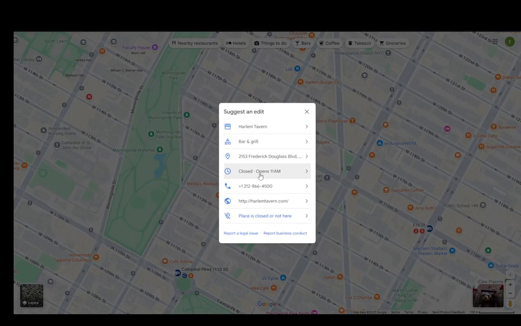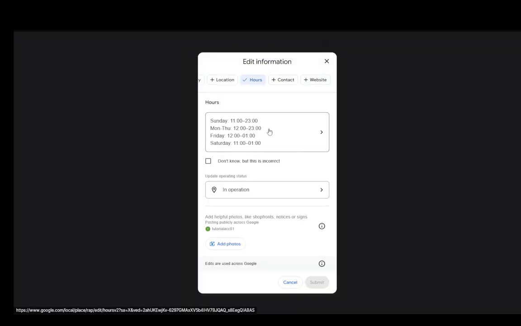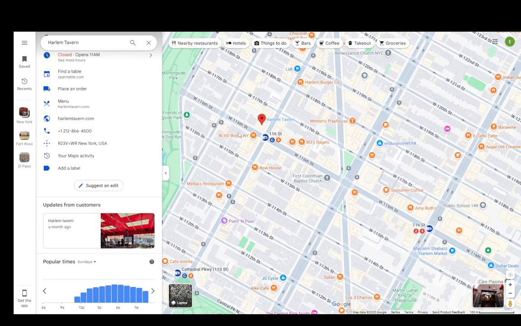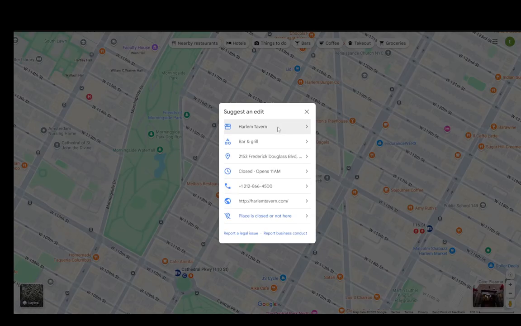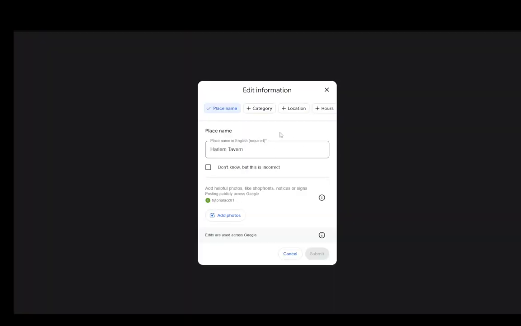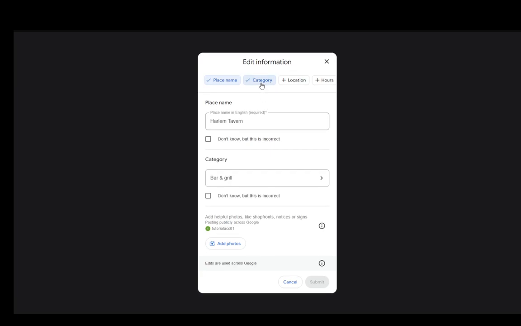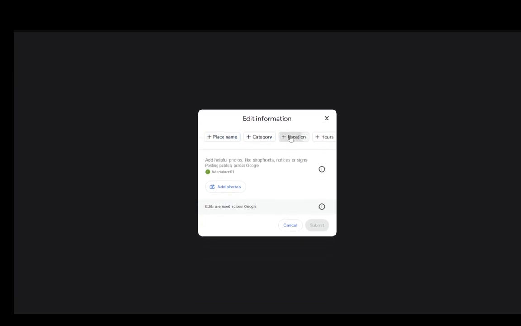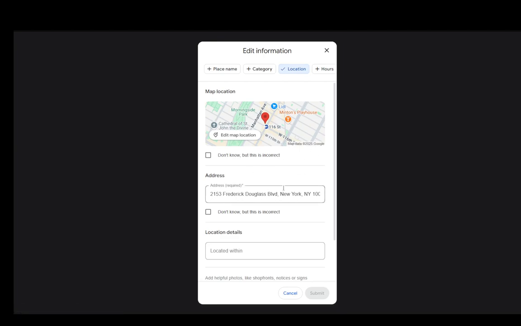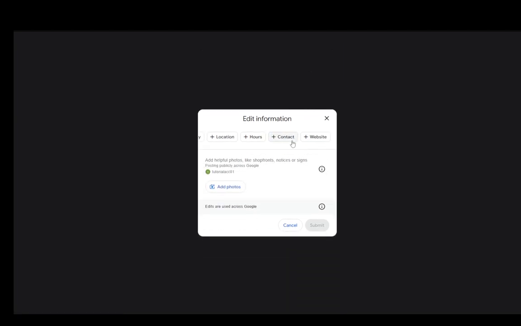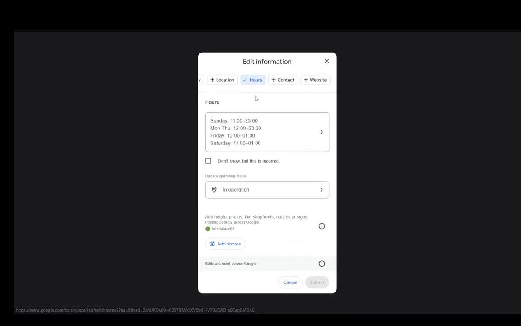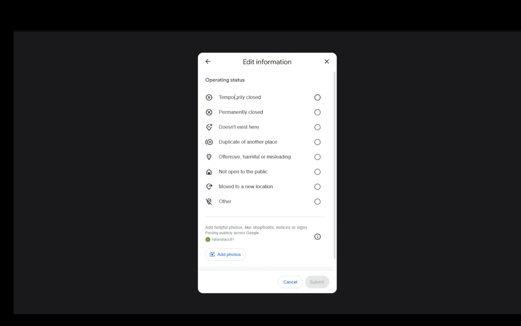For example, for closed, you can click on it and you can mark it as completely shut down or permanently closed down. Now I'm not sure where that edit is. If we go here, you can go through the categories and everything, which you can set. You can also change the location and everything, but I'm not really sure where the this business is permanently closed is. As you can see, oh, there we go, the operating status.